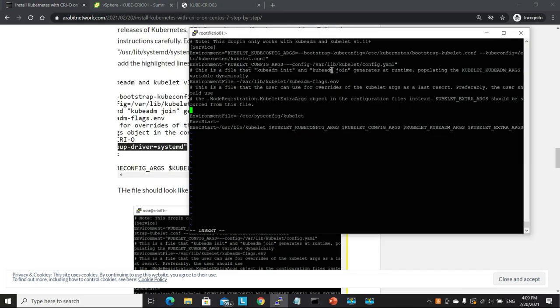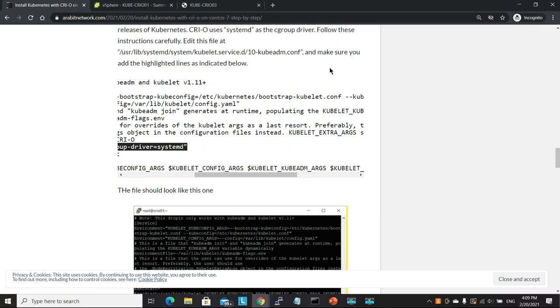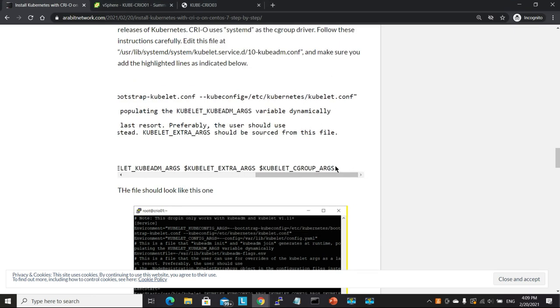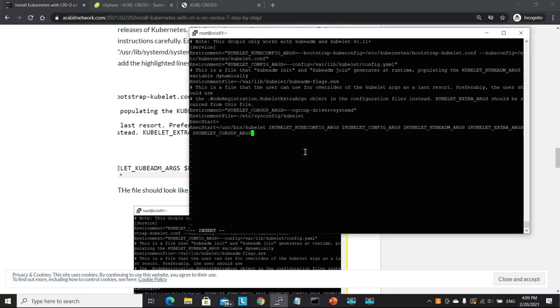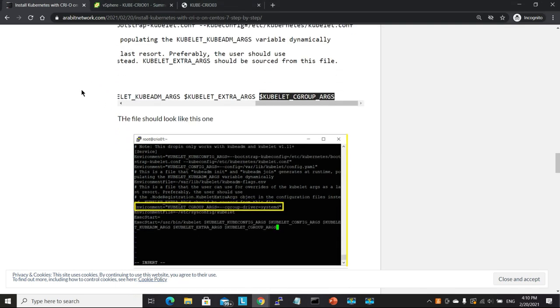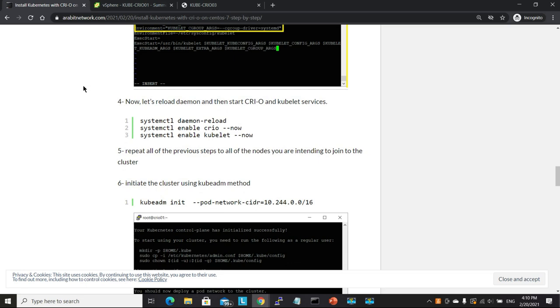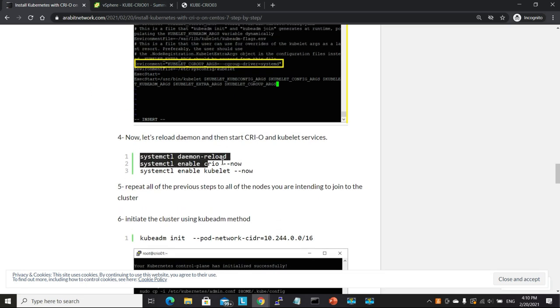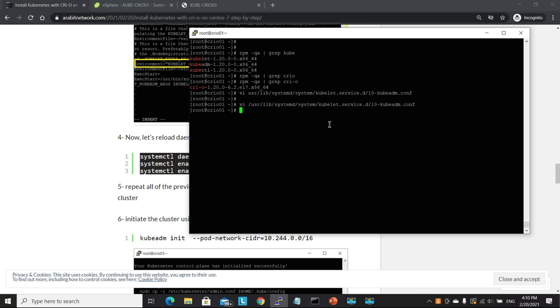Great. And I also add an argument here for the cgroup. We need to set the cgroup driver to systemd. Save. Okay, what else should we change? Let's reload the daemon and start the CRI-O and kubelet services.